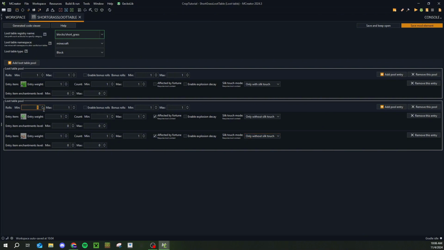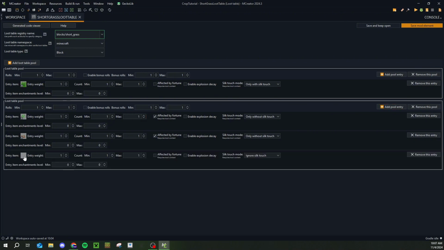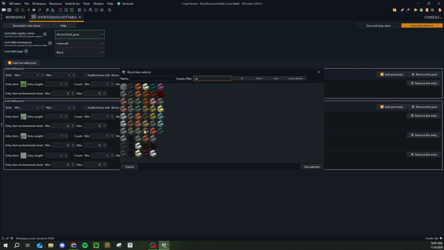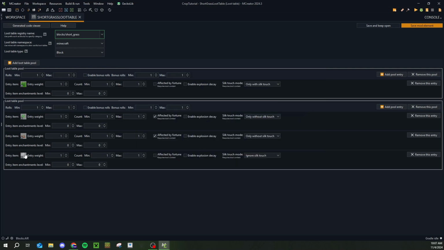That's because our rolls are 1, max and min, and our entry weight is 1. So we have a 50% chance of getting 1 wheat seed or 1 strawberry seed. You could get more strawberry seeds and wheat seeds by affecting these values right here. However, we don't want it to be guaranteed, so we want to add another entry into this pool and make it so that that has a chance of dropping air.